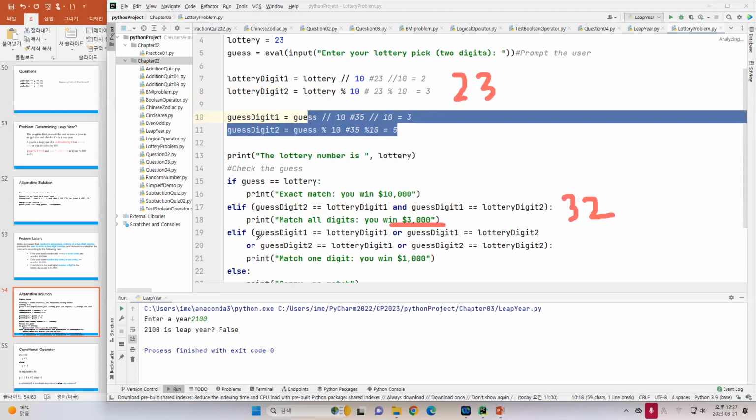The other option is you just want to know whether the digit is the same or not. So the guess digit 1 equals to the lottery digit 1. The guess digit 1 equals to the lottery digit 2. The guess digit 2 equals to the lottery digit 1. The guess digit 2 equals to the lottery digit 2. And we use or. So if one option is true, you will get 1,000.